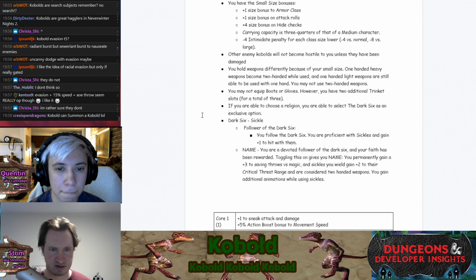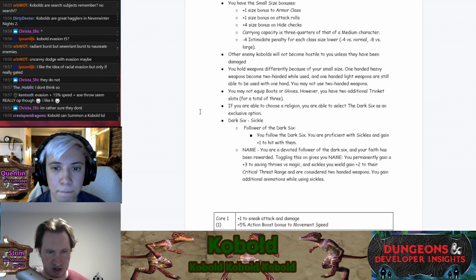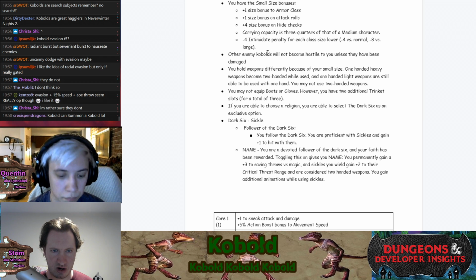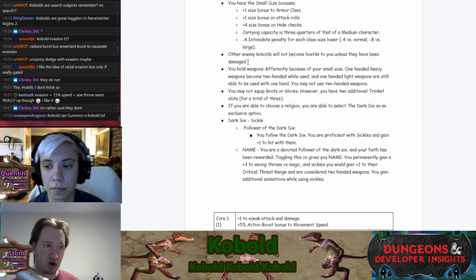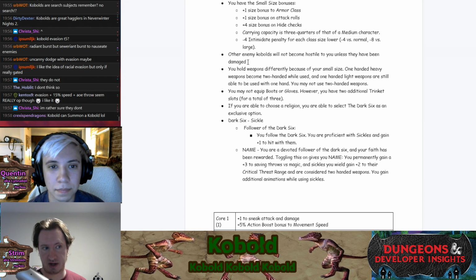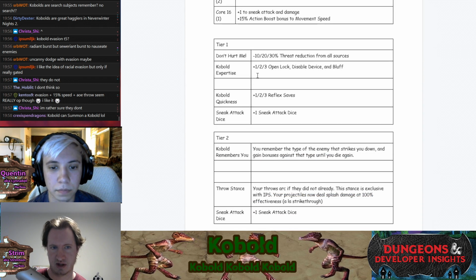So the kobolds, if you want to look at this by yourself and scroll through it, by the way, at any time, if this is hard to look at on screen, you can always use exclamation point kobold to just pull up the tree. But here you have other enemy kobolds will not become hostile to you unless they have been damaged, which means that if there are other kobolds nearby, you can just walk past them and nothing happens.